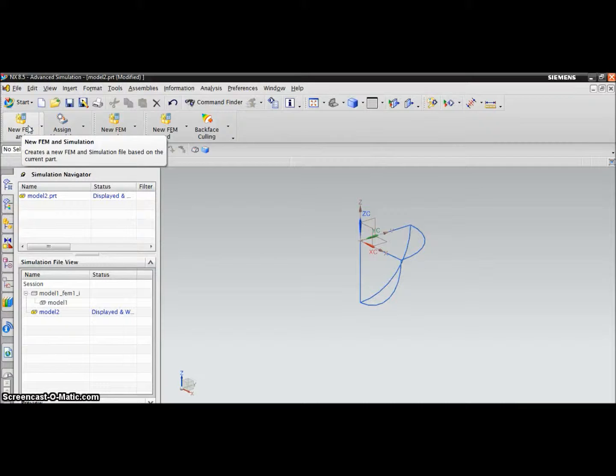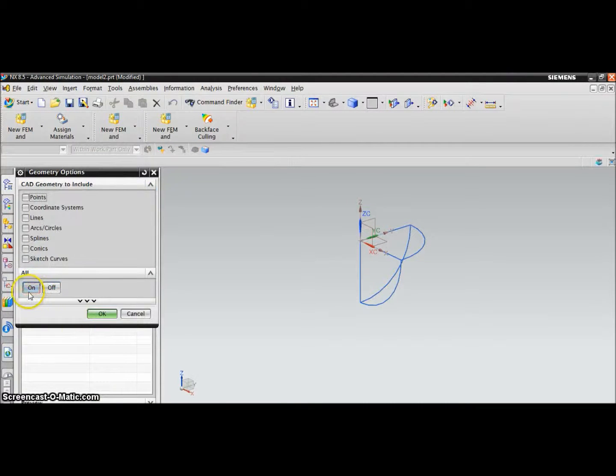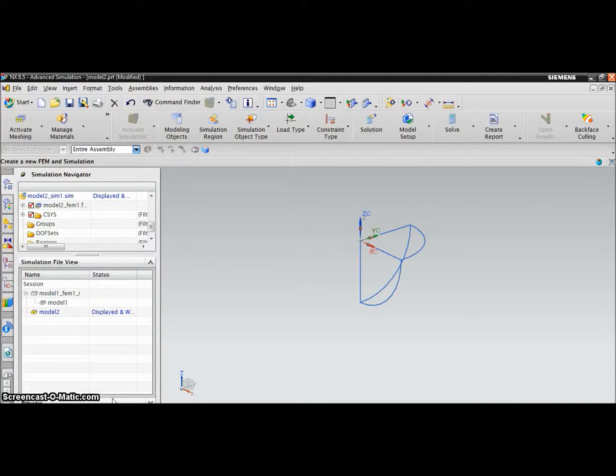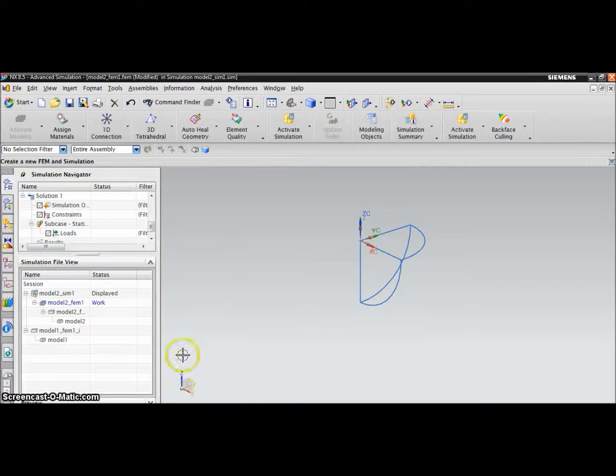And then, just like last time, create a new FEM and Sim. Very important to hit geometry options and select all on. OK. And I'd name it something better like 5G crush load or something like that, and then hit OK. And we're already in our FEM, so that's pretty fantastic.